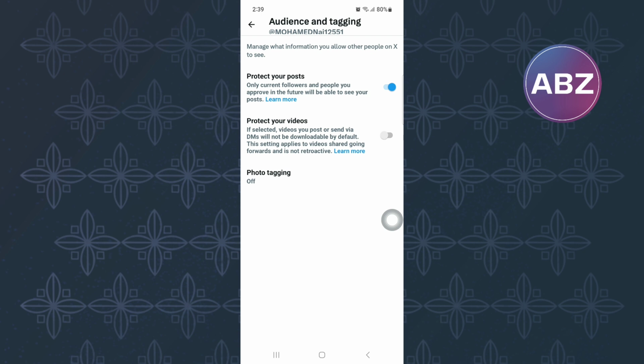here. What this does is, when this toggle button is enabled, only current followers and people you approve in the future will be able to see your posts. This is what we were looking for.